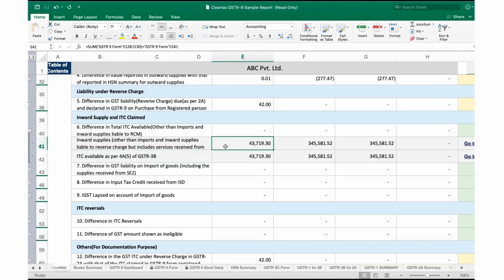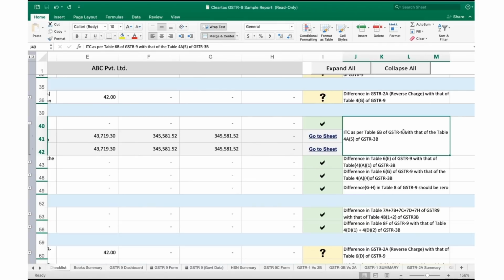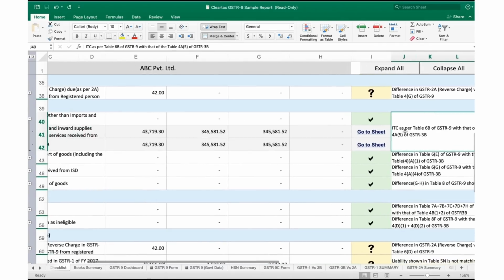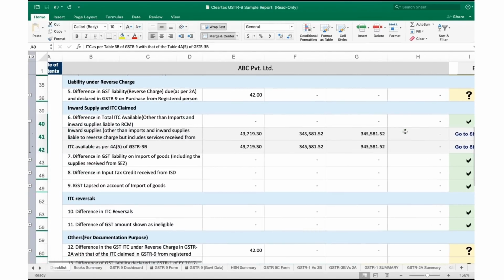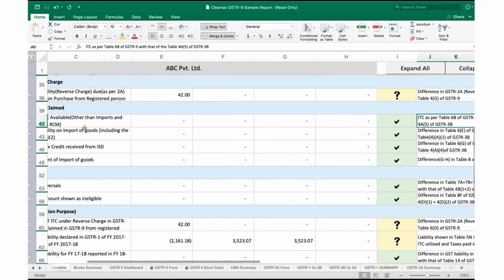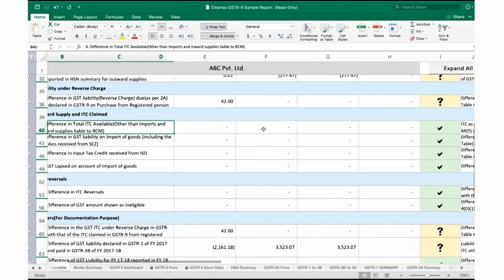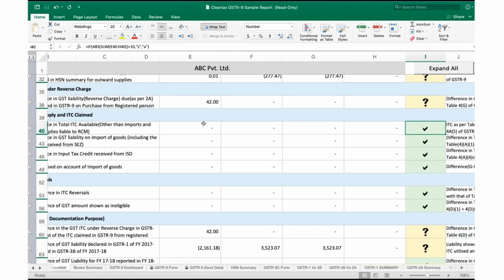So, this is comparing with whatever you are now disclosing in your table 6B of GSTR-9 vis-a-vis what you have already entered in table 4A5 of 3B. In GSTR-9 table 6 you have the reporting, same like 4B reporting. So, checklist point number 6 is comparing the 6B versus 4A5. If there is a gap between these two, you will automatically get a question mark here.